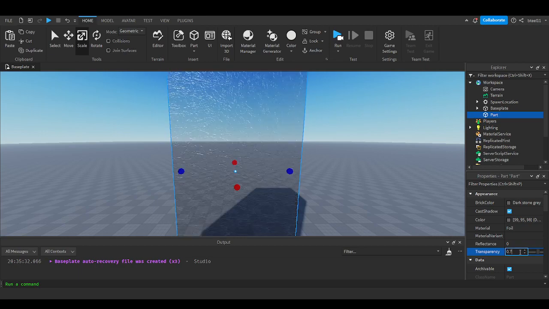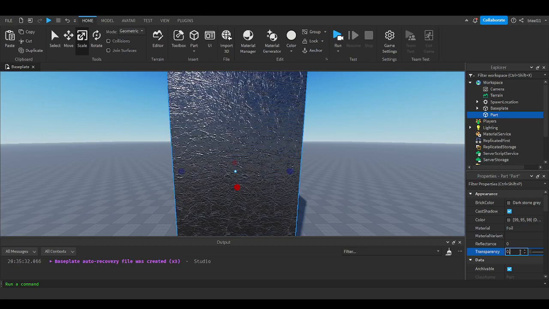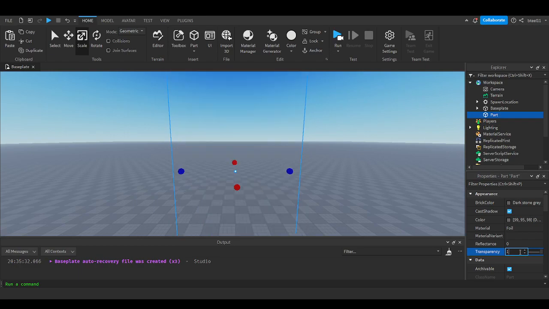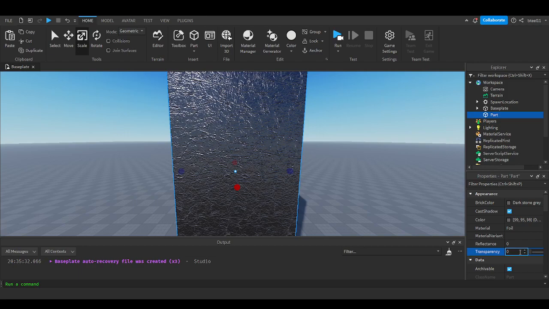Transparency, very useful things. Transparency is how much you can see through it. One being the highest, making it completely see through. Zero being the lowest, making it completely opaque. And then anywhere in between.